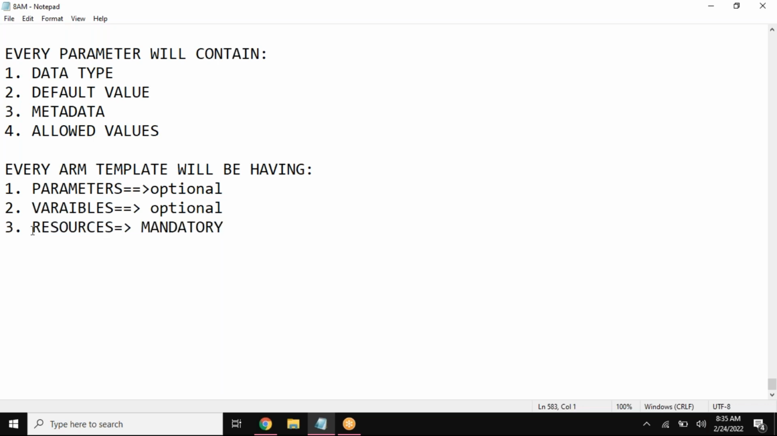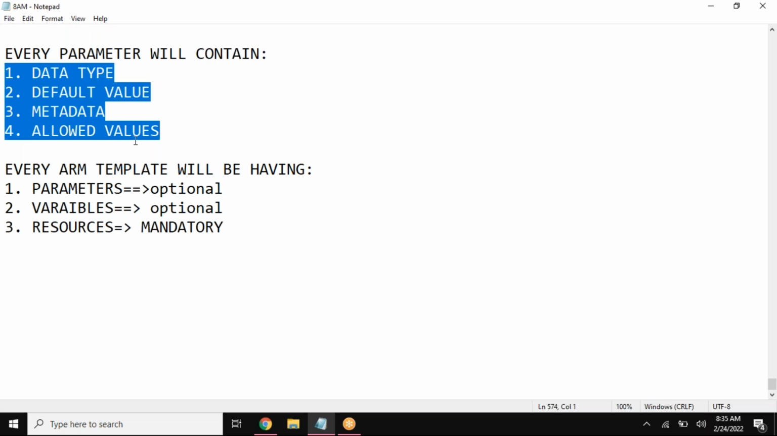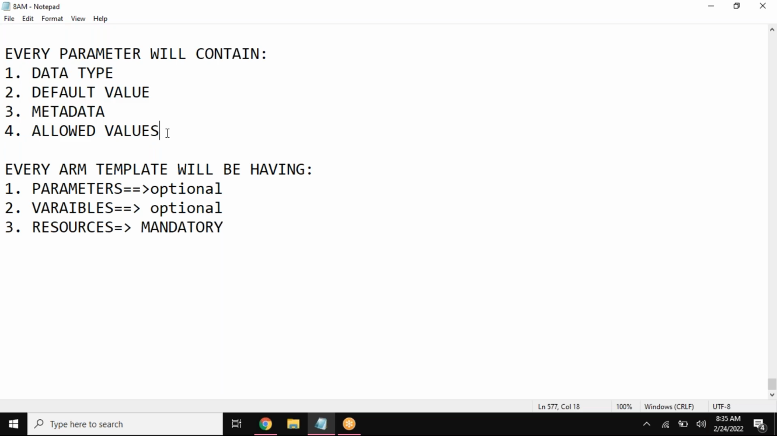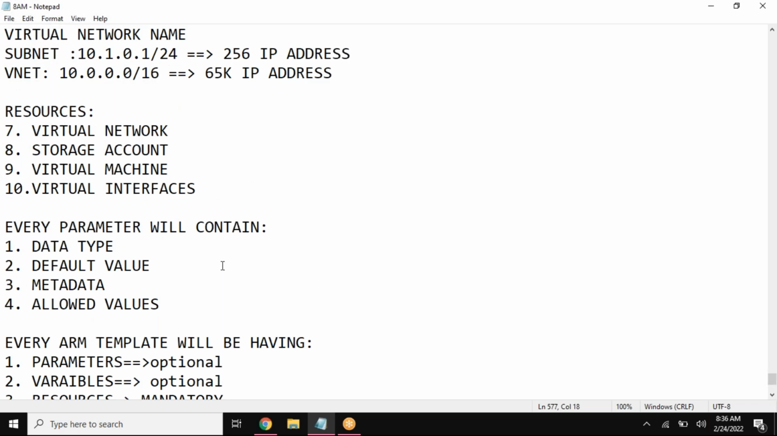Resources is the actual one where, based upon resources only, the kind of virtual machine or storage account you're trying to create are created at your subscription level. For every parameter, as I told you, you'll have your type of data, the value, the metadata, or your allowed values. I'm not saying all the things will be there for sure, but it depends on the type of parameter you're trying to go with in here, right?